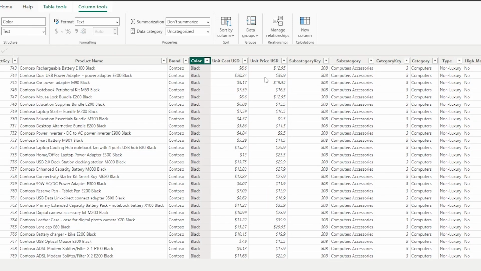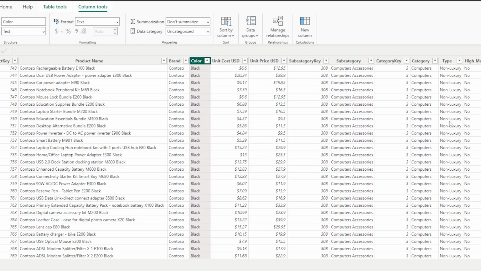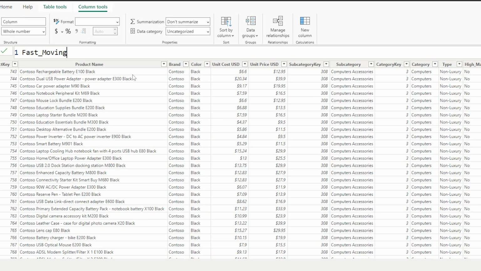Now let's create another column to identify all the fast moving colors. Let's say, for example, I want to identify the colors which are black and red. I want to tag them as fast moving colors and the others as non-fast moving colors. So let us see how we can do that. Now let me create a new column. Call this fast_moving_colors is equals to.